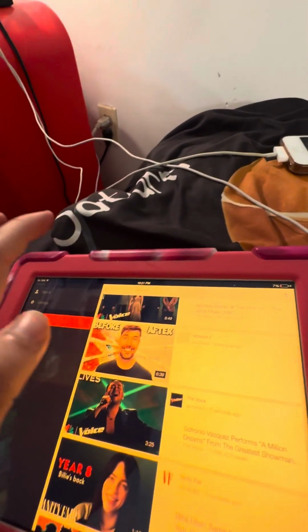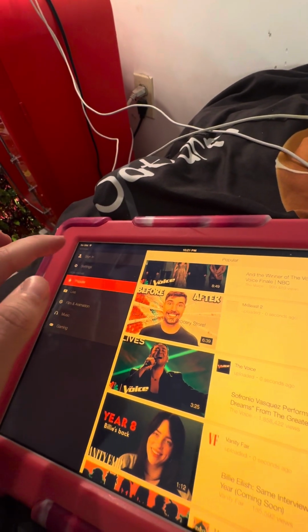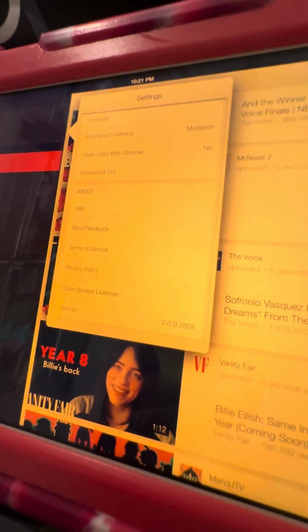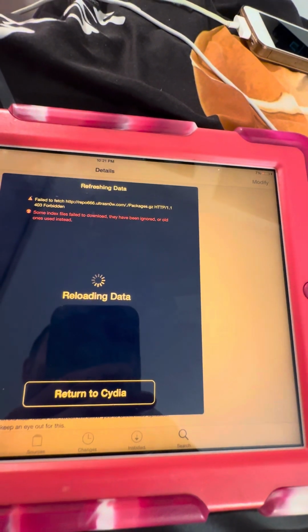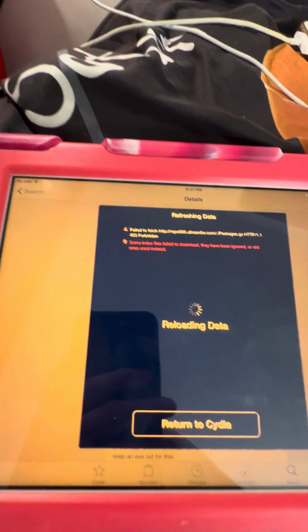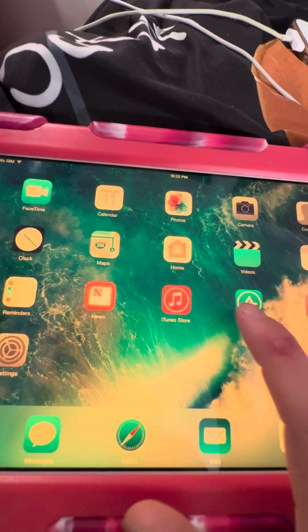What you're going to do is search for YouTube version 2.0.7. The first thing you're going to install is App Admin. That's the first thing we have to install. Just like that, App Admin. So you're going to get App Admin. Okay, with App Admin installed, you're going to download the older YouTube.